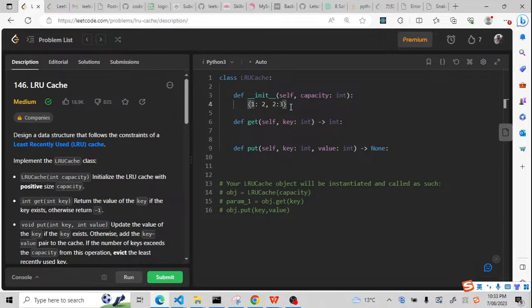So if I exceed the capacity, for example, I want to add another key-value pair, for example 3 and 4, but the capacity is only 2. What should I do? I should first put this 3 and 4 inside. And at which place should I put it? Because if I put it inside, it should be the most recently visited, and 2 and 3 is the least recently visited. I need to take 2 and 3 out and put 3 and 4 inside.